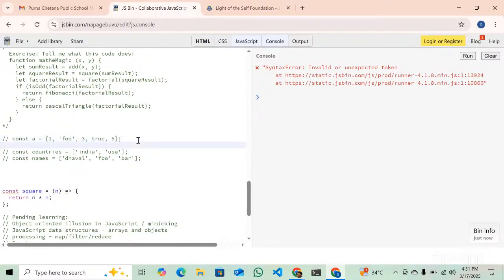Have you worked with arrays, all of you? Has anybody not worked with arrays before? Long back, I don't remember.